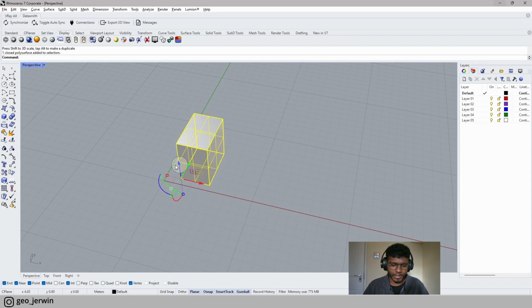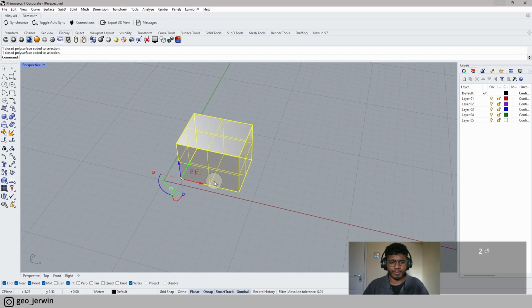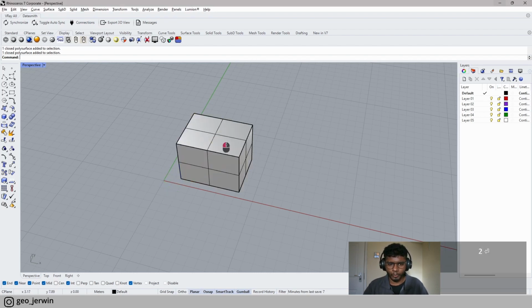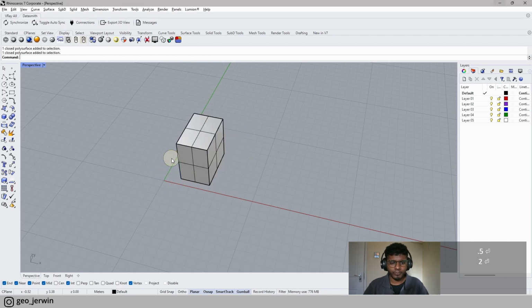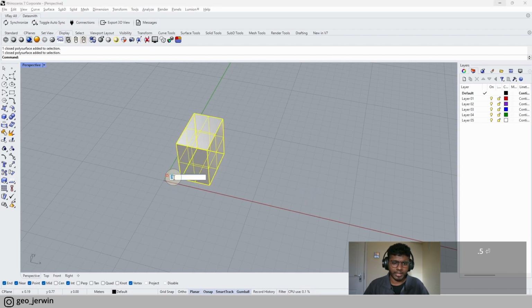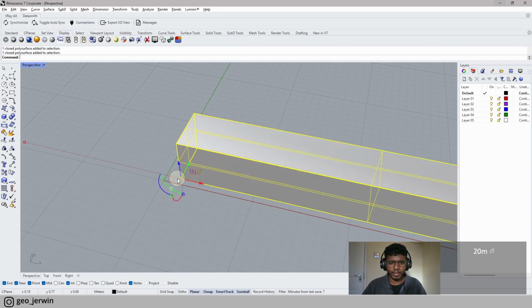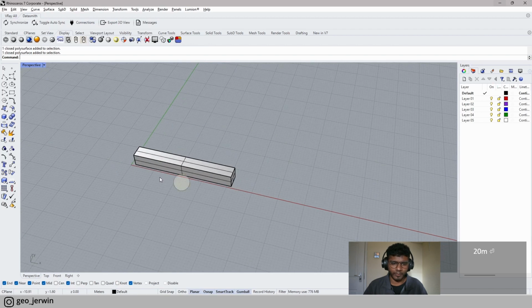To give a particular distance, let's say I want to make it twice the size in 1 dimension. I just have to click here and type 2. That's basically twice the size. If I want to make it half, I just have to type 0.5 and that's half. Let's say I want to scale it to a particular distance. I can type, let's say, 20 meters with a unit over here, and then give the distance.